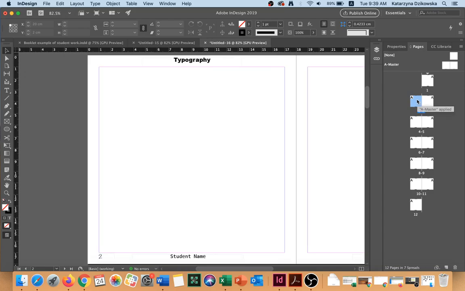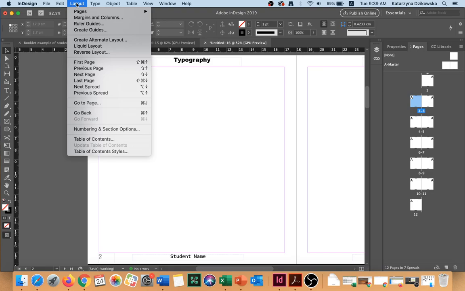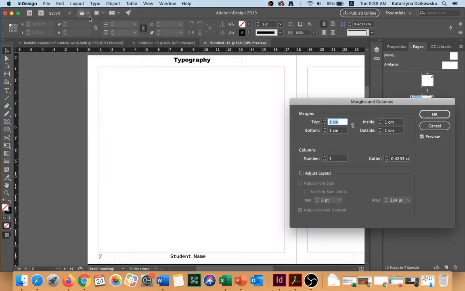You need to have your page selected, so you need to double click on that specific page, go to Layout, Margins and Columns, and this is where you can set up your columns. So I need 3 columns.